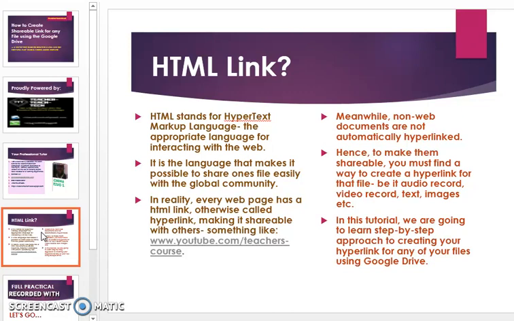Now, like I said, today we're looking at hyperlinks, creating a shareable link for documents that may not have one. Starting off, you need to understand that what we're doing here is a practical video. So I'm trying to explain now before we go fully into what we're talking about. What we're doing is a hyperlink, or what is usually called an HTML link. HTML stands for hypertext markup language.